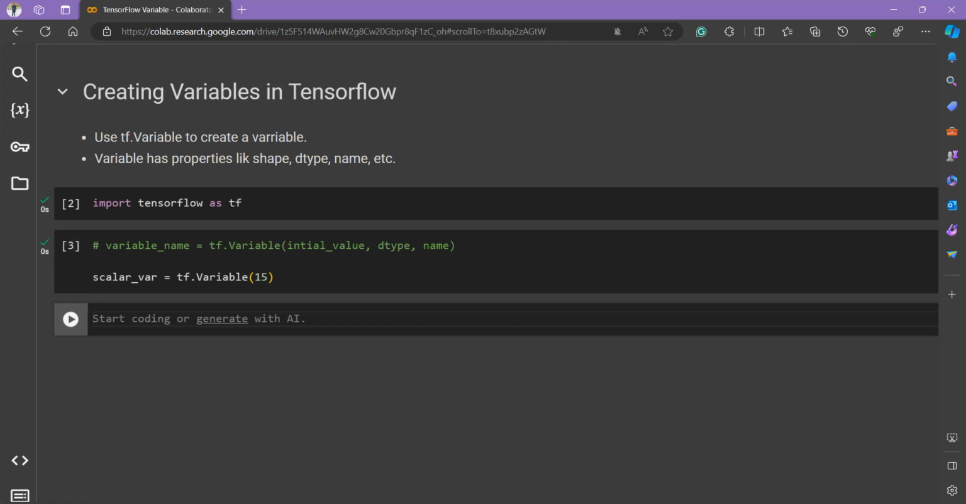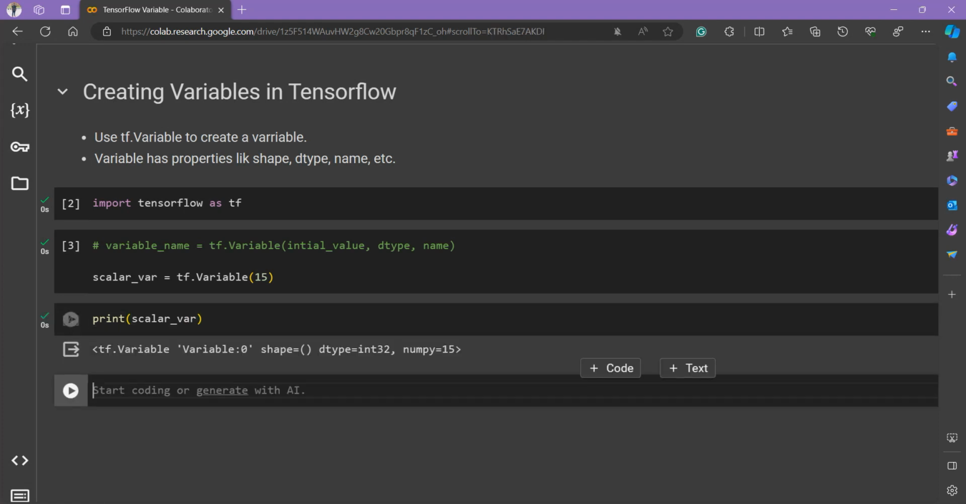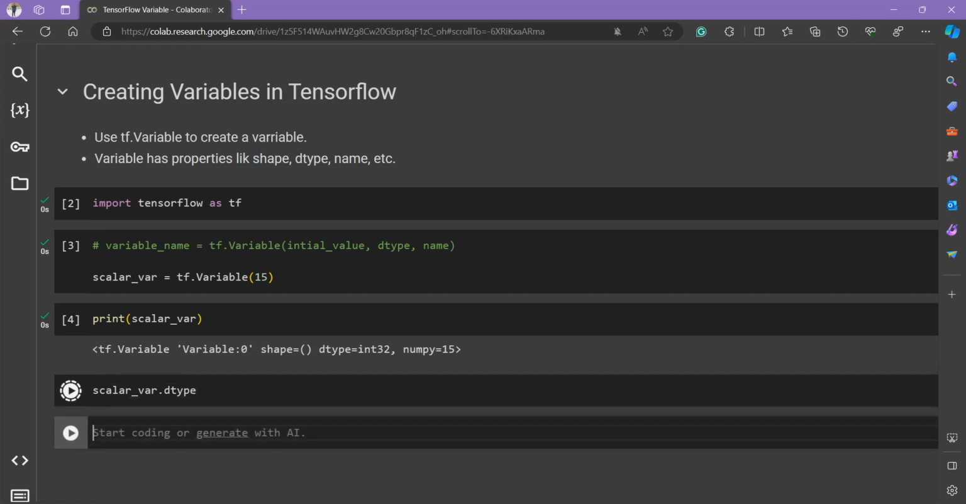To print the value of the variable, write print, and then type scalar_var, and then execute this cell. As you can see in the output, this is the variable, and the value of the variable is 15, but you can also see properties like the shape and dtype of the variable. You can individually access the properties of this variable, like you can type scalar_var.dtype and execute this cell.